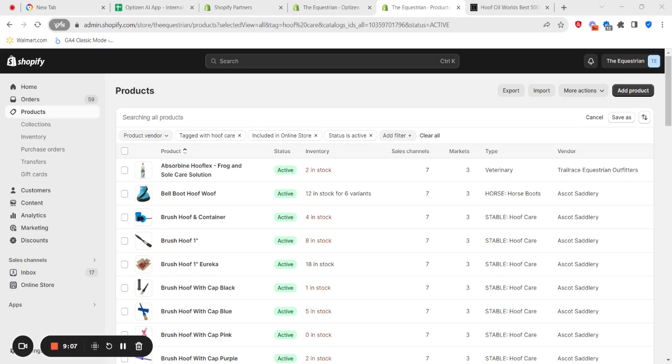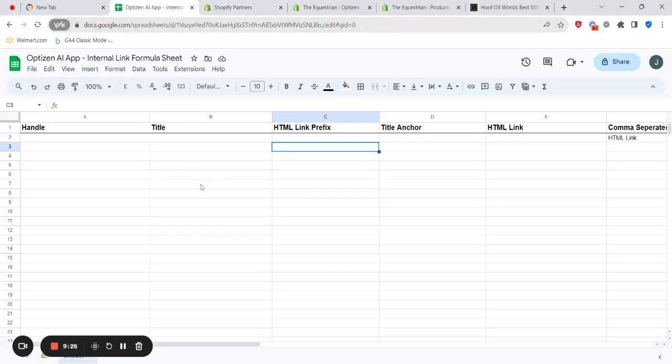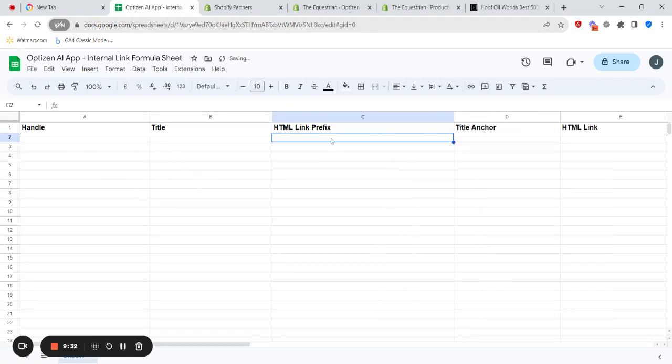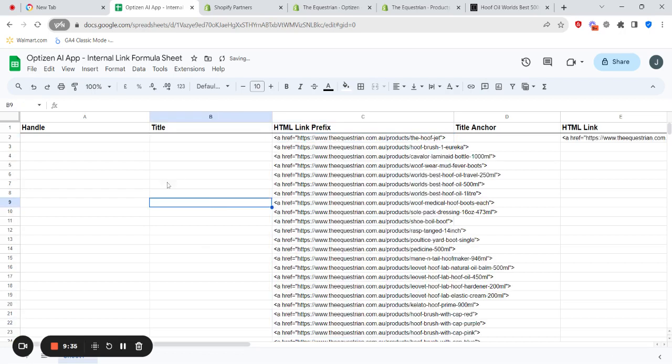Now you could just use these links, but they're going to look ordinary on the product page itself. So what we now want to do is also add our anchor text in for each of these links. But what we will do, we're going to copy these, and add them into our Optizen app internal link formula sheet, here. And add the handles and the titles. We might just do that so we've got the sheet clear.